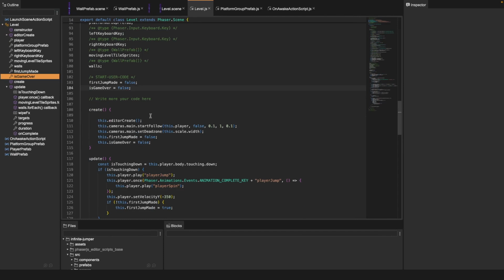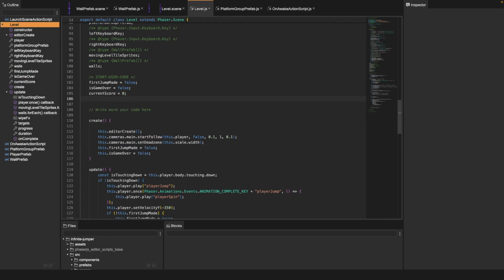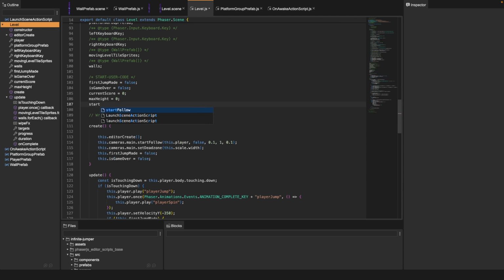In our level.js file, we want to add a few properties to our class. Let's start off with our current score. So we're going to do current score, and we're going to set that equal to 0. So now we need to add in properties to keep track of our height. So let's add in max height, and we'll set that to 0. And now we'll do our starting max height, and we'll set that equal to 0.